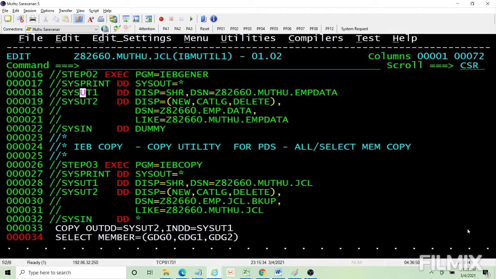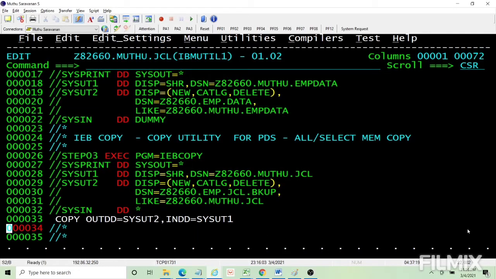SysUT1 is always the input dataset. SysUT2 is always the output dataset. Sysprint is the output of this operation. Sysin is DD DUMMY. As long as UT1 is the input and UT2 is the output, by default it copies from here to here, so no special sysin needs to be coded. In this step, copy with DD in and DD out alone is sufficient if you want to copy all the members. Select members means like this, and it has many more syntax which we'll see later. Okay, generally copy to copy, that's it.